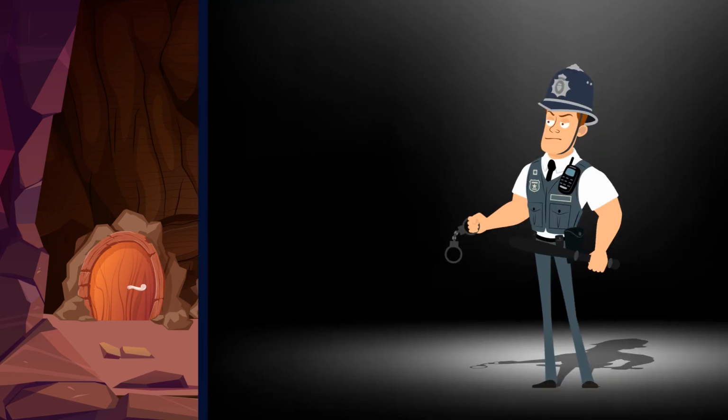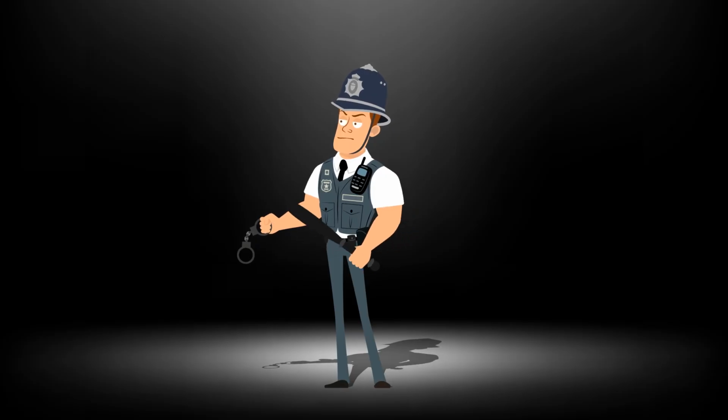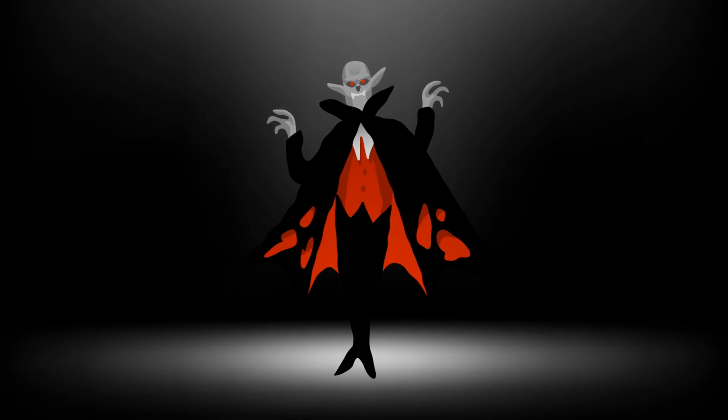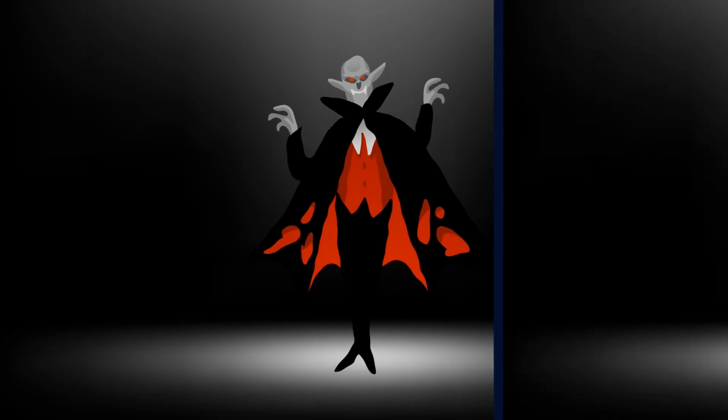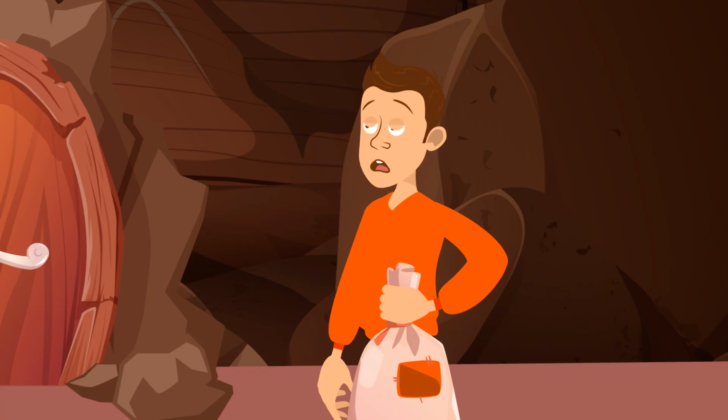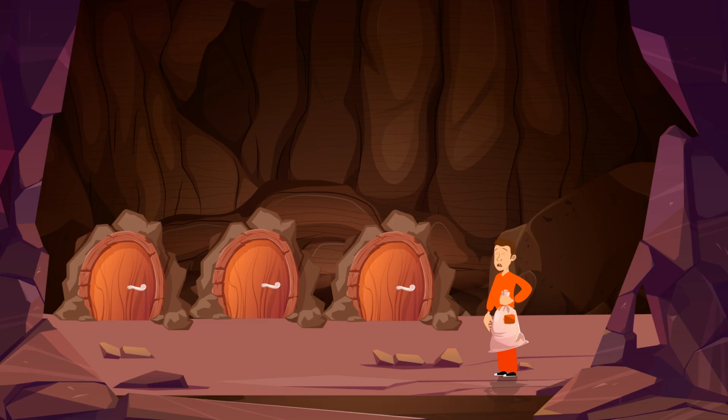The most strict and strong guard is hiding behind the first door. There's a hungry vampire behind the second door. He bites anyone who dares to enter. And there's an angry dog behind the third door. Just like the vampire, it likes to bite the prisoners. Can you help Eric choose the best option?